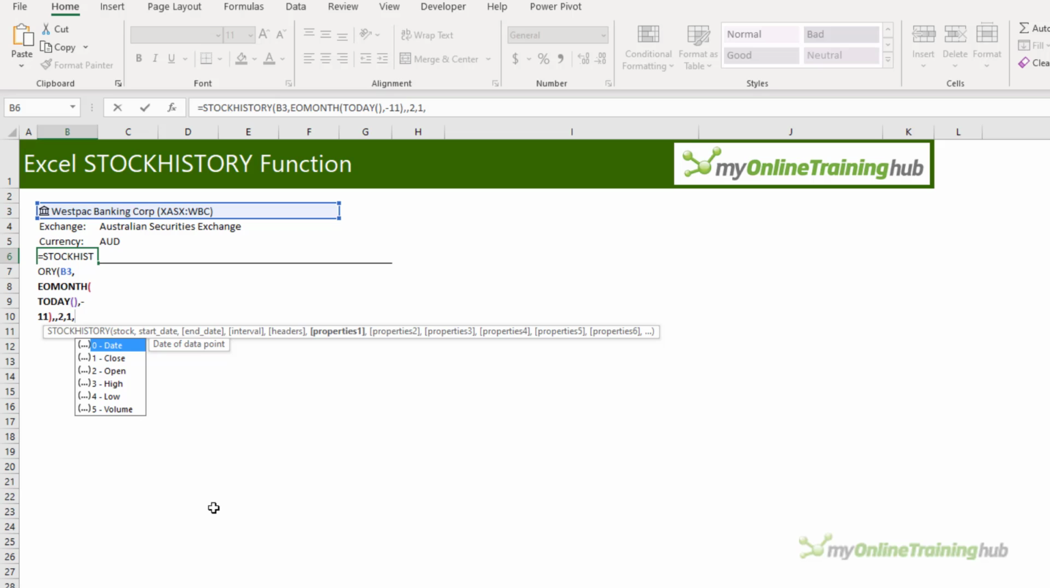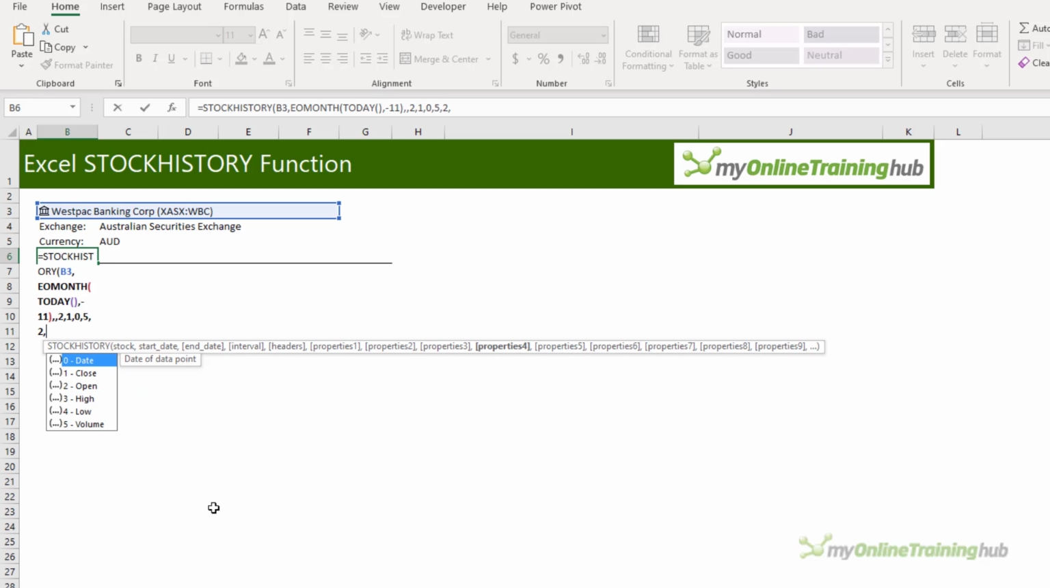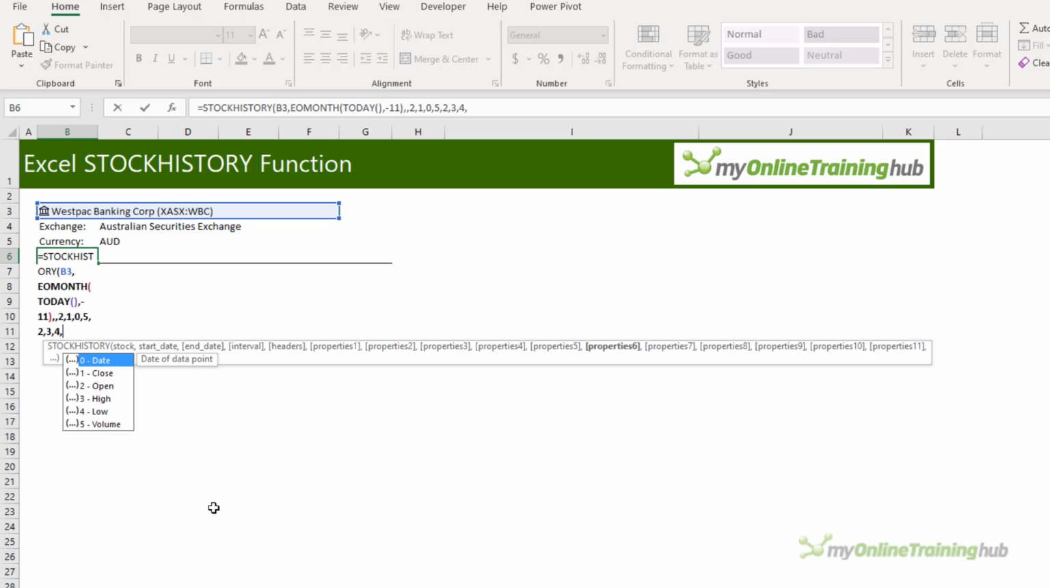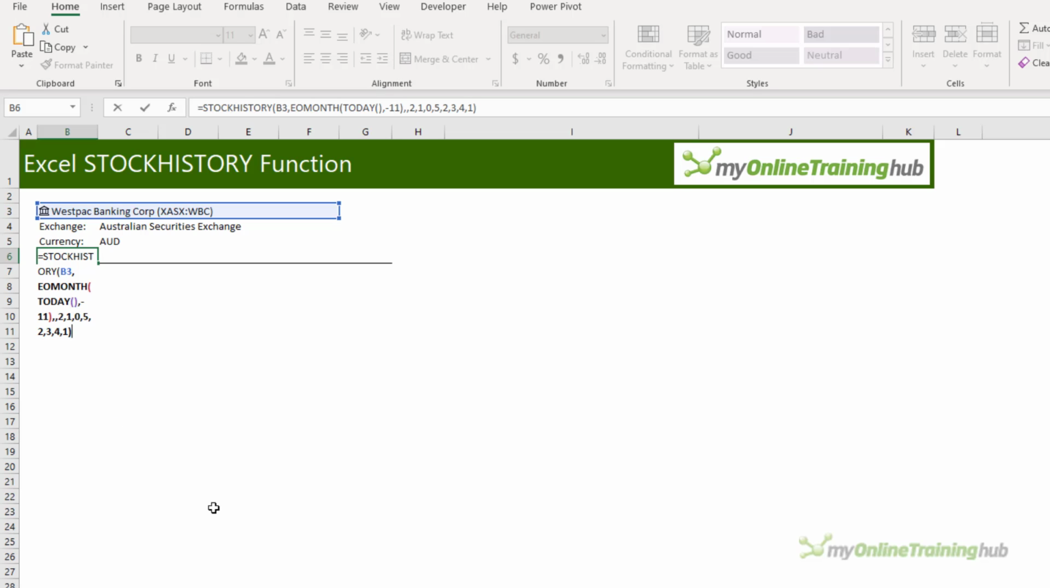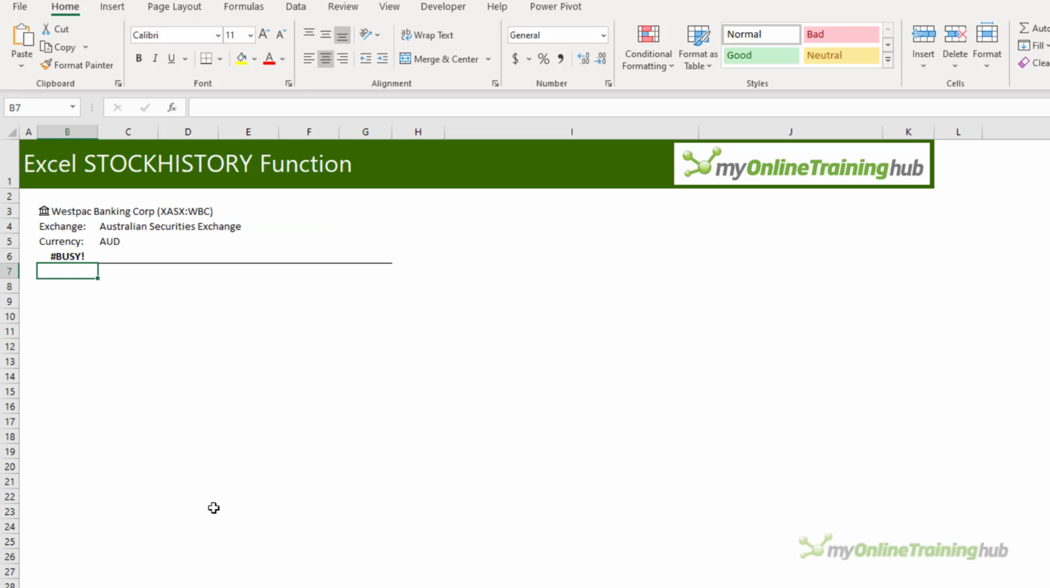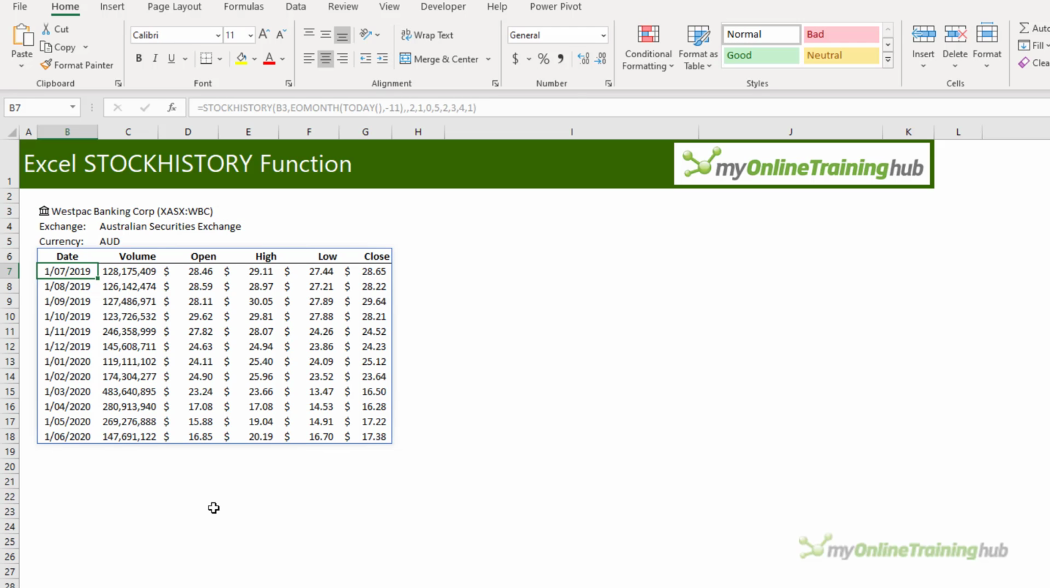Now for the stock chart, I need the columns in a specific order, starting with date, so 0 for date. Then I need volume, which is 5, open, which is 2, high, which is 3, low, which is 4, and finally close, which is 1. So close parentheses. Now I should point out that you don't need to specify all the columns. You simply enter the ones that you want. I just happen to want all of them. So press enter, and my formula spills.